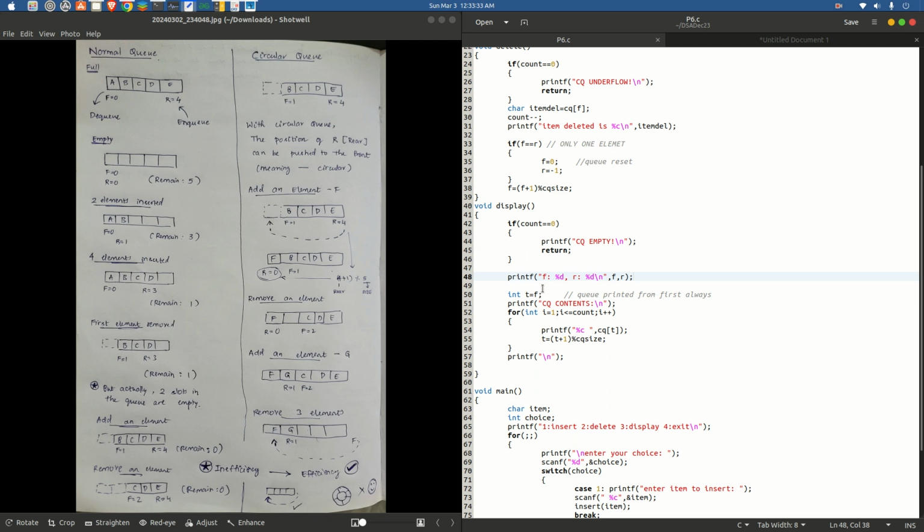We start from the front, that's why t is initialized with F, and we print the statement CQ contents, and we use a for loop: int i equals 1, i less than or equal to count. A very important understanding here is that when we have a circular queue, we just want to print all the contents or elements of the circular queue. It is not how we print in a normal queue, because in a normal queue front will always be behind R, but in this case it is quite different.